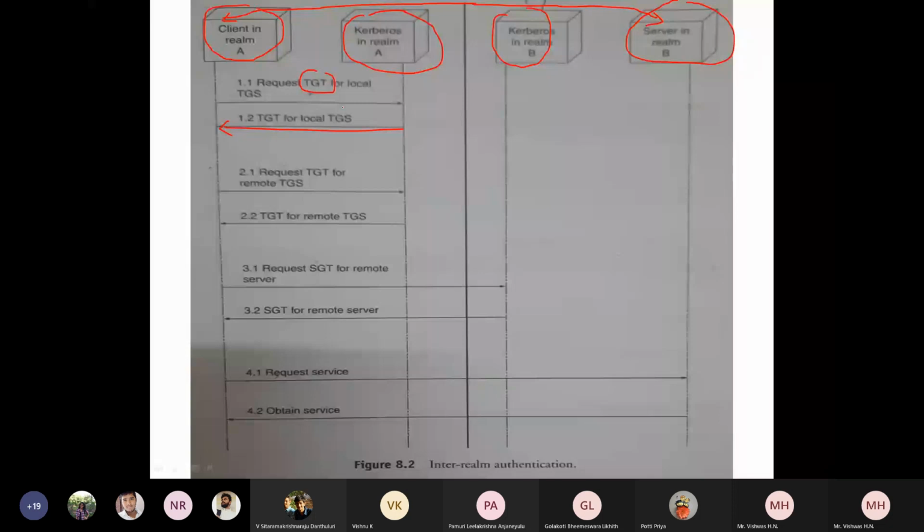So what will the client do? It requests a TGT for the remote TGS. The remote TGS should be here. Initially it sends a request for a TGT for the local TGS. TGT is ticket granting ticket, and TGS is ticket granting server. So the client will request a TGT from the authentication server, which is not shown here. The authentication server will give a ticket granting ticket to reach the local ticket granting server.